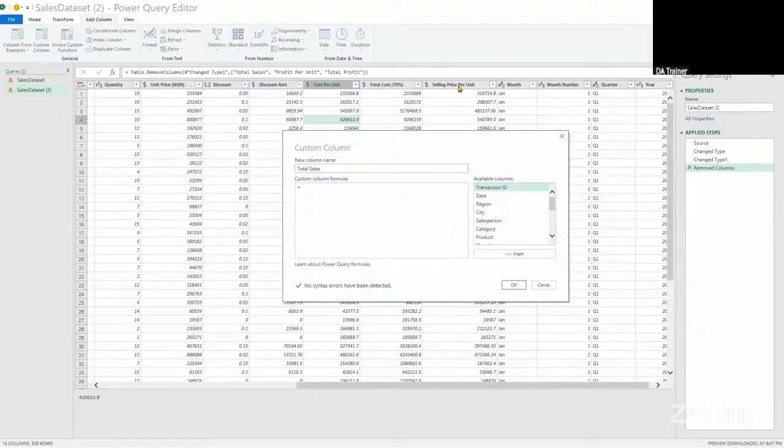Total sales will be selling price per unit times the quantity. It's very simple. On the available columns, you scroll to look for selling price per unit. Just tap, it will enter the formula box. Since it's total sales, it is selling price per unit times quantity. Now look for quantity and tap on it. Tap means double click. It will enter the box and you click OK.